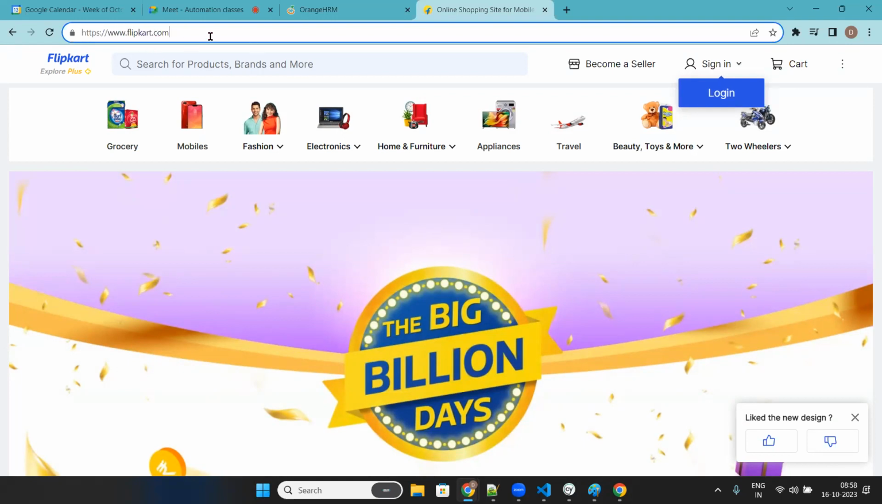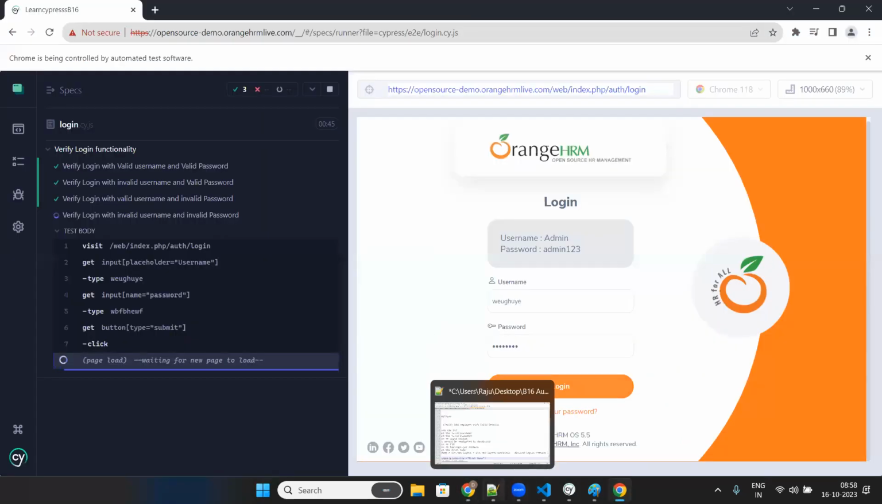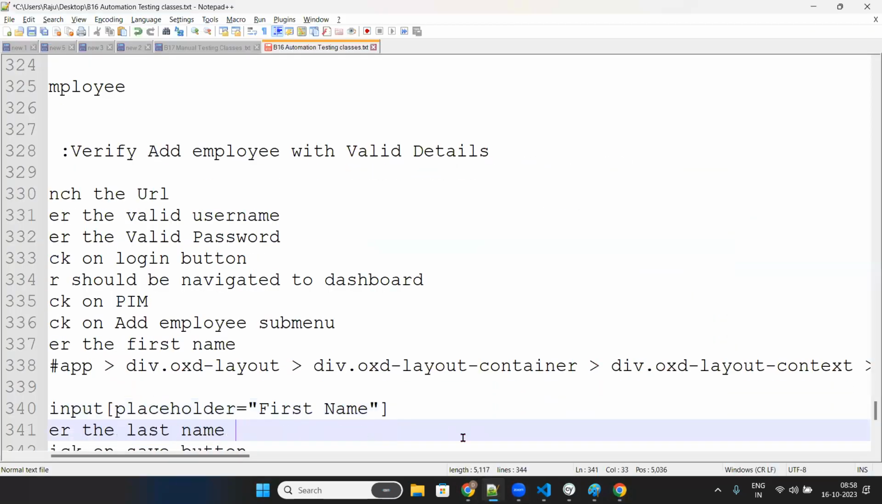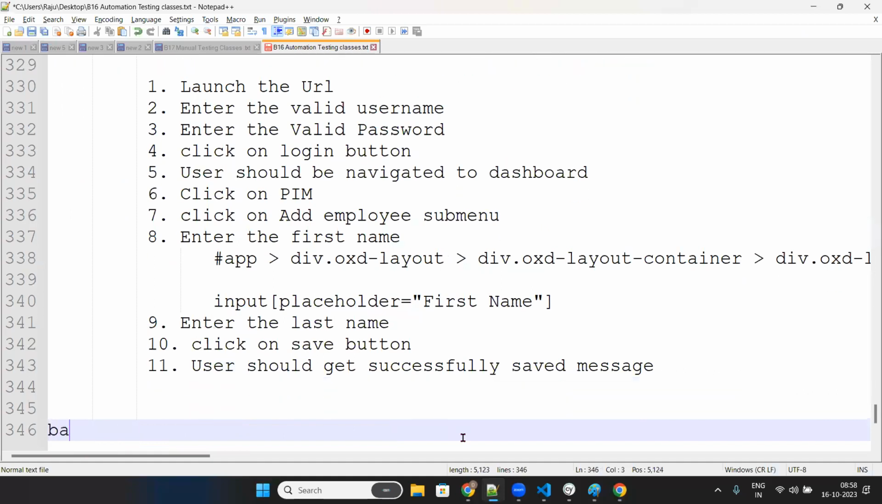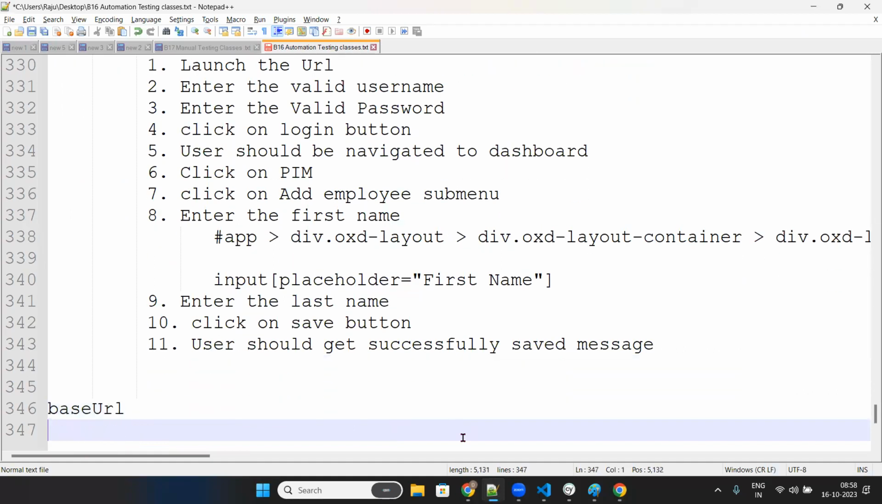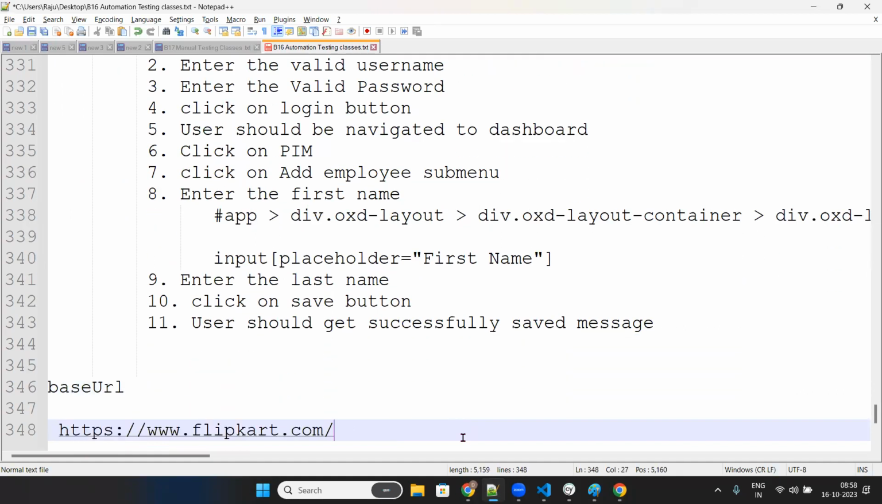Let me show you. You have a base URL, right? When you want to launch this, I'm talking about the base URL here, you have to configure it. You can see when I copy this, the slash is coming, right? You configure up to this as the base URL. In the cy.visit, you just give slash. That's it. So the base URL plus slash will be launched.